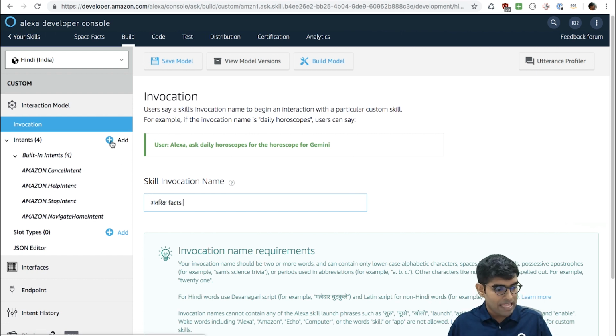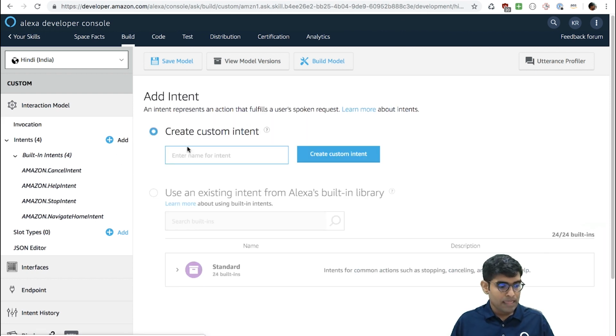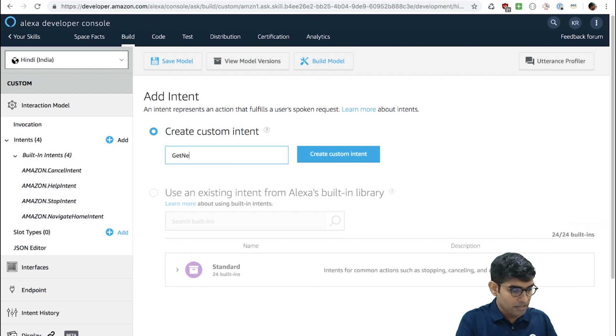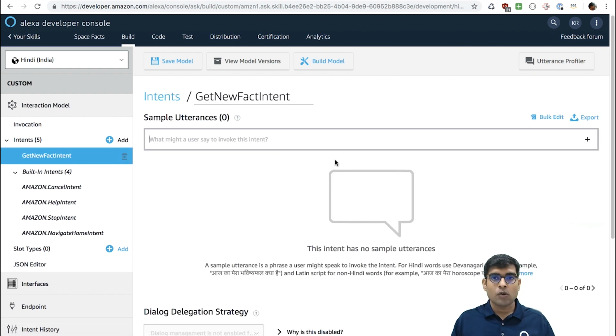I'm going to click on the add intent option and create a new intent called the get new fact intent, which is going to send me a random fact about the universe every time it gets triggered. Let me switch back to the US keyboard and type in here get new fact intent. And let's create the custom intent. Now once the custom intent has been added, let's add a few utterances to the intent.